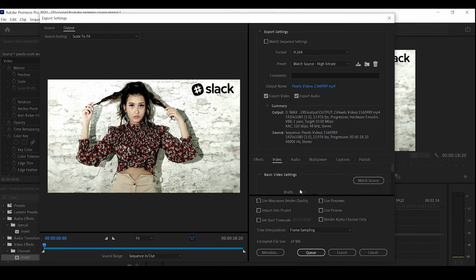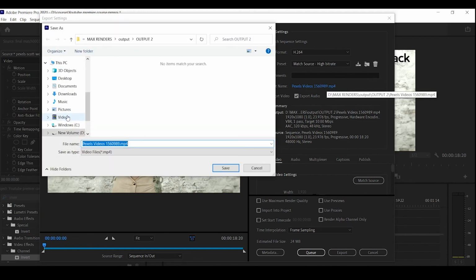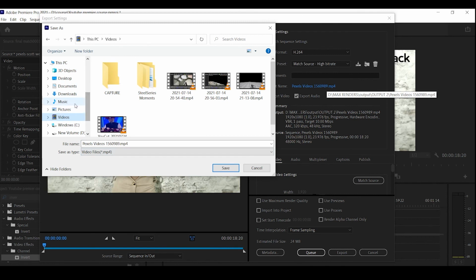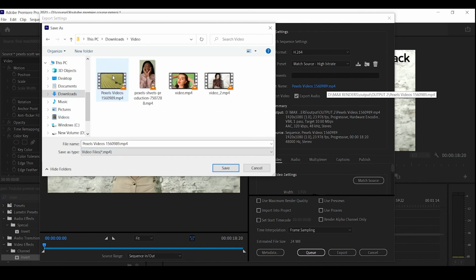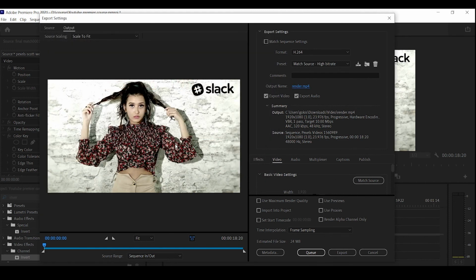Okay, and what if you want to just give it a location? You could give it a location over here, and you could just render over there. I'll select it and give it a location of this downloads videos, then render, and click on export.